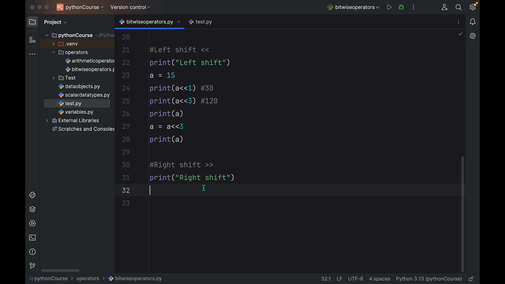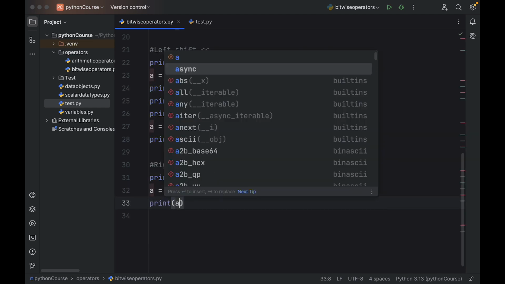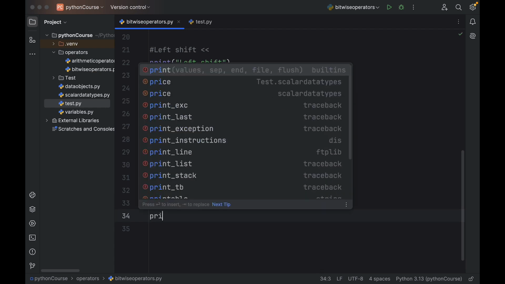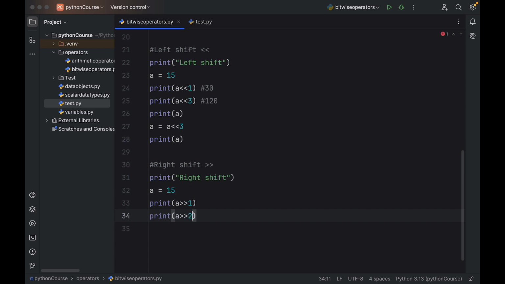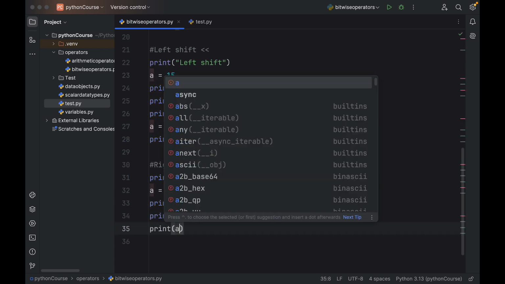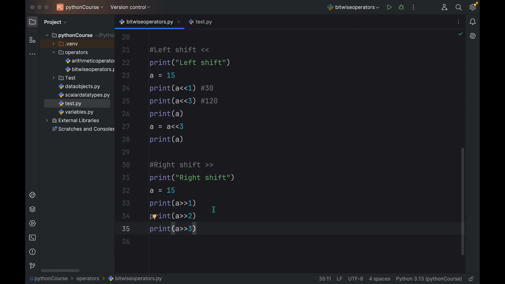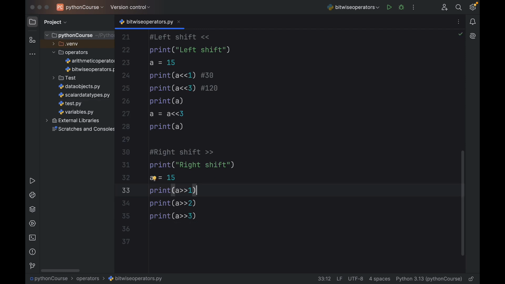Now let's see this code snippet about the right shift operator. So let's assign a value 15 to a and let's try to print a right shift by one position. Let's also print a right shift by 2 and a right shift by 3 positions. Now a right shift 1 is nothing but 15 floor divided by 2 power 1, which is 2, correct? And this is nothing but 15 floor divided by 2 power 2, which is 4. And this one is nothing but 15 floor divided by 8, correct?